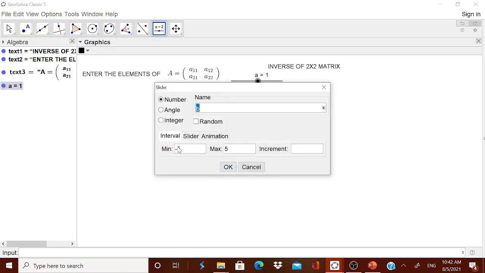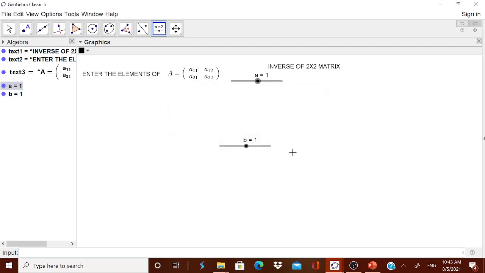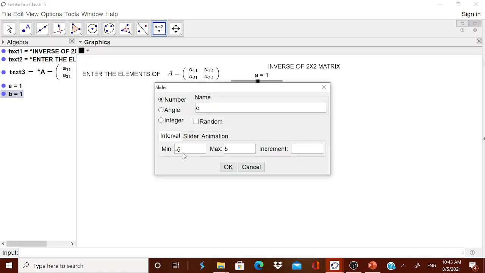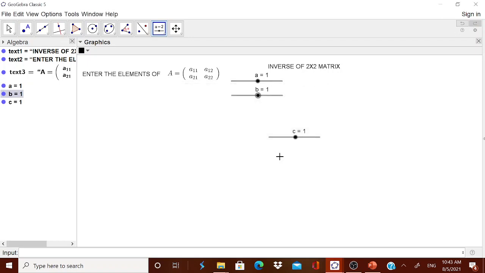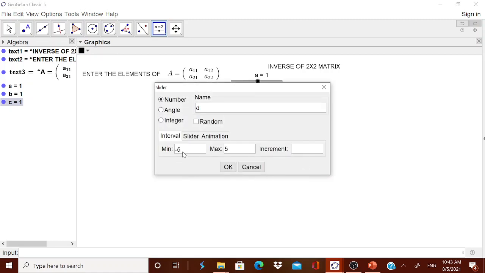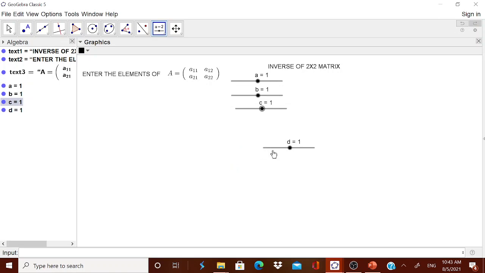Once again, go for one more slider. It is B. Be careful. You should be careful with which slider you are going to fix the value for what. Then go for C once again. Then 25. You should have some kind of patience. Suppose I am having only 4 entries over here. Therefore, I need only 4 sliders. If there are 9 entries for a 3x3, you should have 9 sliders at that moment. Anyway, I am going for -25 to 25. You can restrict to -10 to 10, whatever you want. I am just keeping it okay.